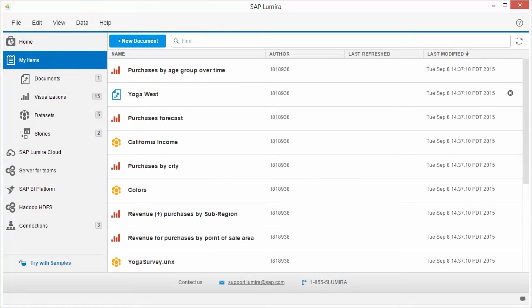My Items displays a list of all SAP Lumira documents, visualizations, datasets, and stories, with icons, labels, and subgroups to help distinguish between the different types. The Find text box at the top of the page lets us search for specific items by name, and we can create new documents from here as well.